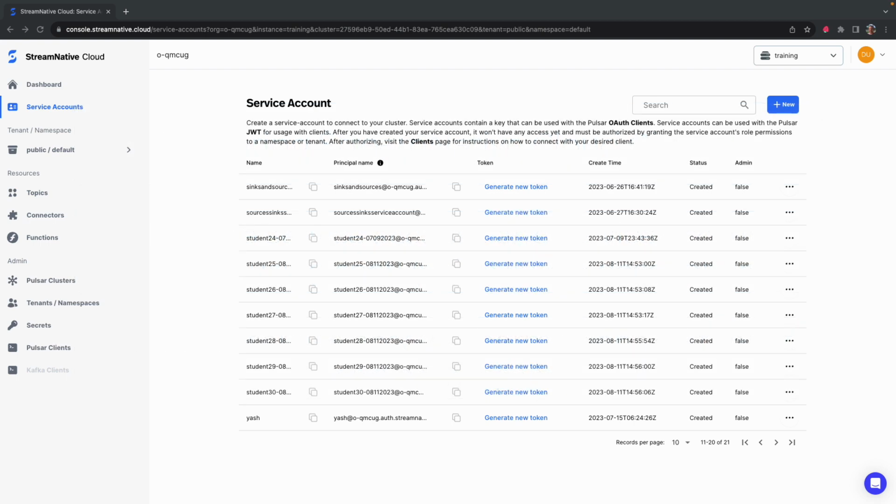Here I've already created a service account called Sources Syncs Service Account. And over here you can see it's set to false for admin, so this is not a super user, which would of course be a best practice. Next, you need to create a service account binding. We're not going to go through the details of that, but it is a critical step.